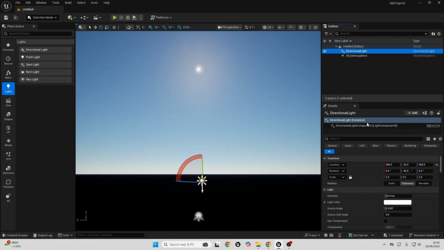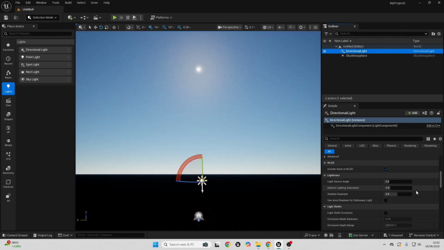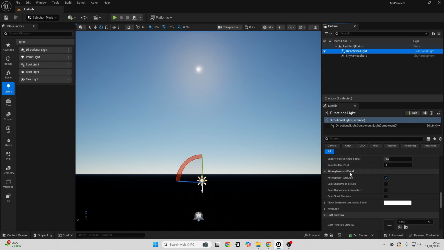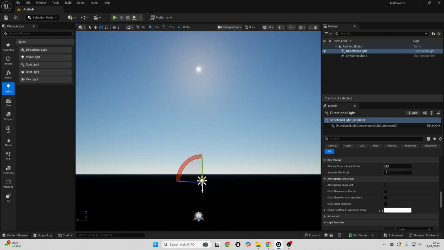If I just select the directional light and I scroll down, and I go over to atmosphere and cloud, here we can see by default atmosphere sunlight is turned on, so it's going to use the directional light as the sun in my sky atmosphere. And if I rotate the directional light, it will rotate where the sun is in my sky atmosphere.